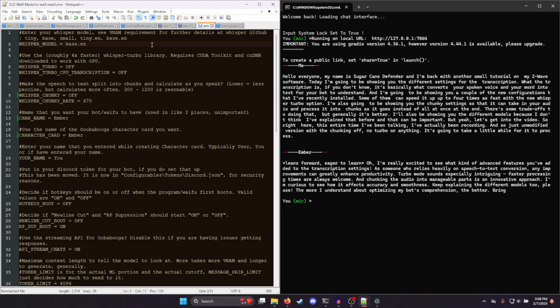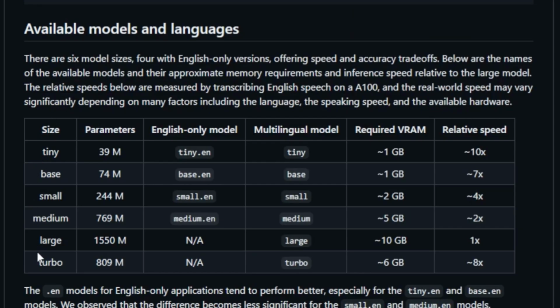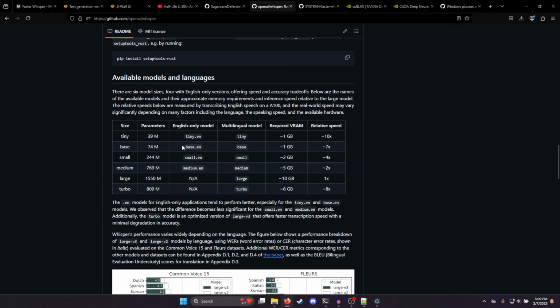So I guess we'll start off with the Whisper model. As you see, it says enter your Whisper model, see VRAM requirements for further details at the Whisper GitHub. Right here, I have tiny, base, small, tiny.en, and base.en. So let me go ahead and pull that up. So right here is the chart. By default, I have base.en currently on the program.